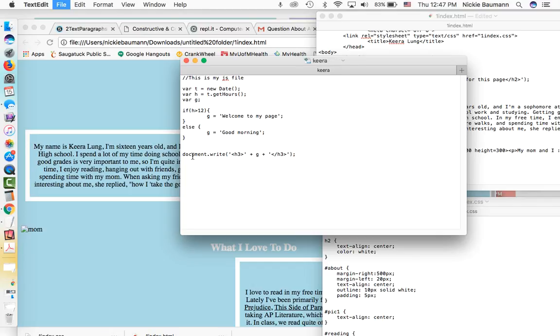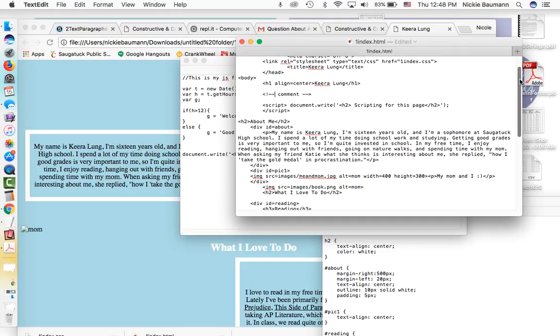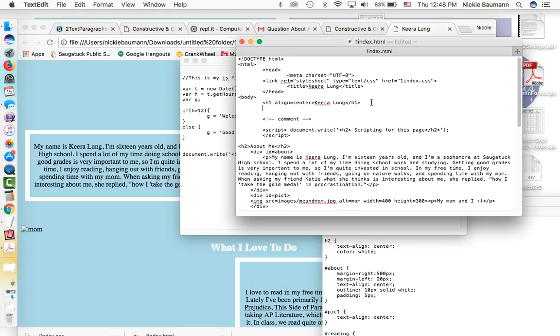Perfect. I'm going to save. And then I'm going to put this in my HTML. So maybe I'll put it right under Kira's name here. And I am going to call upon this JS file, and I'm going to use script. Here it's script, space src, that's the source, equals, quotation mark.